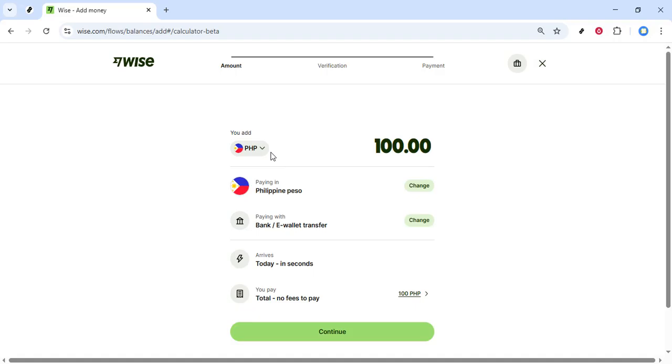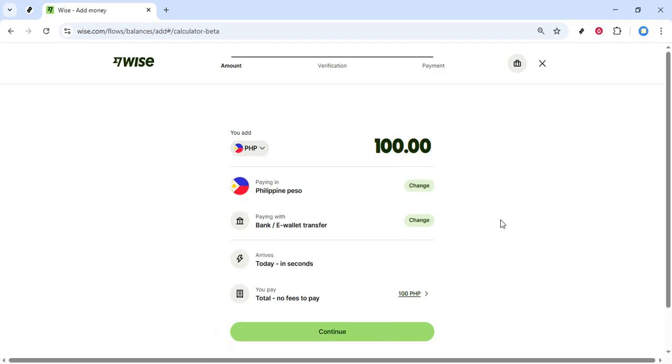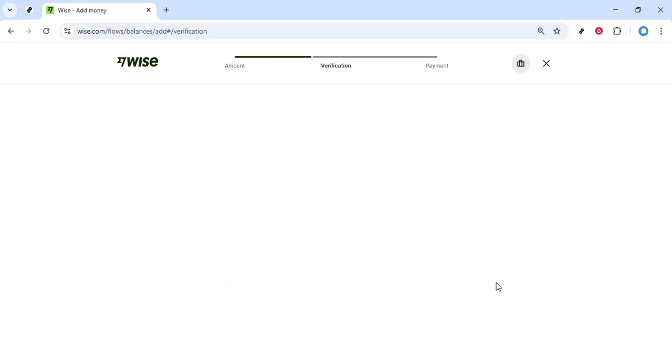Carefully review the options that appear on the screen. These may vary depending on your country and account settings. Select the method that best fits how the person paying you will send the funds. This helps avoid any confusion later. After choosing the payment method, click on Continue to Payment. This doesn't charge anything yet, it simply moves you to the next stage of setting up the request.